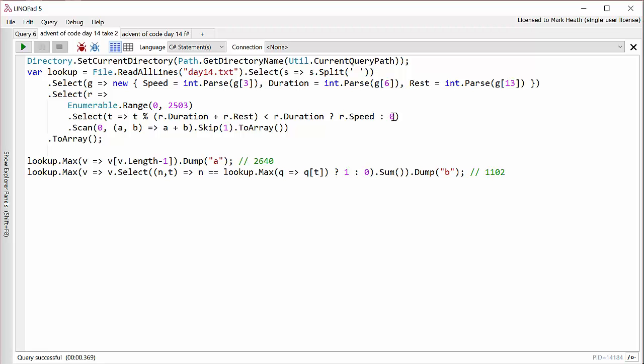What we want is a running total, and we can do that with another MoreLINQ method. And MoreLINQ has of course been making lots of appearances. MoreLINQ Scan is a great way of getting a running total. What you do is you provide a starting value, so they've gone a distance of 0 kilometers, and then for each element in the sequence you take the accumulator, how far they've gone in total, and how far they went in the next second, and we just add them together.